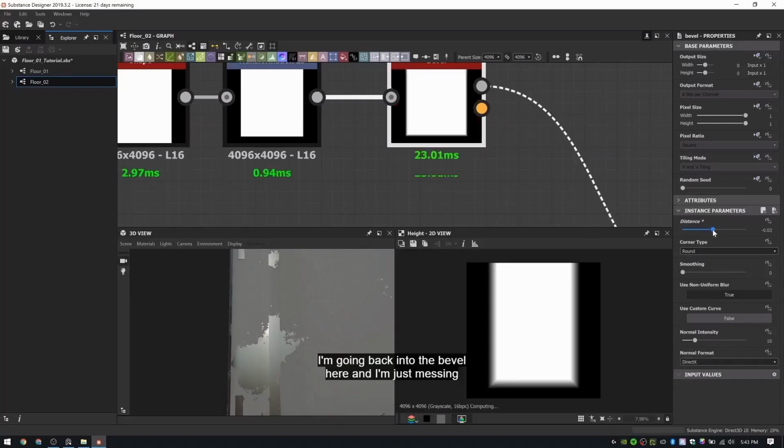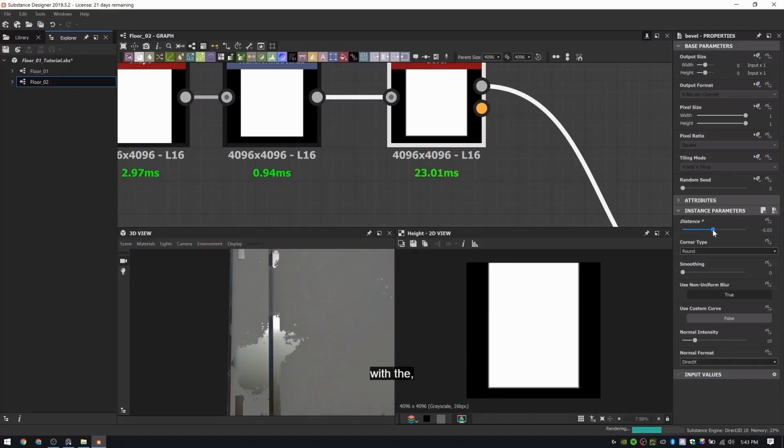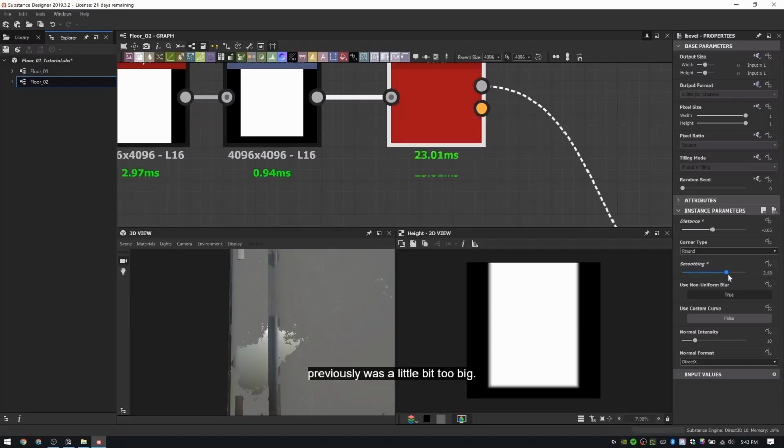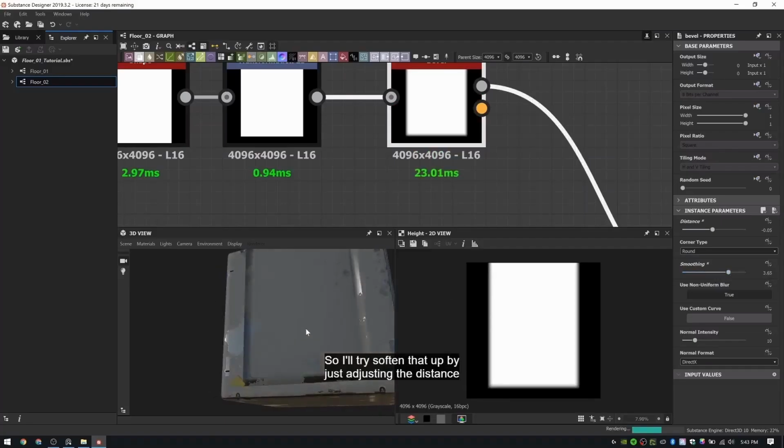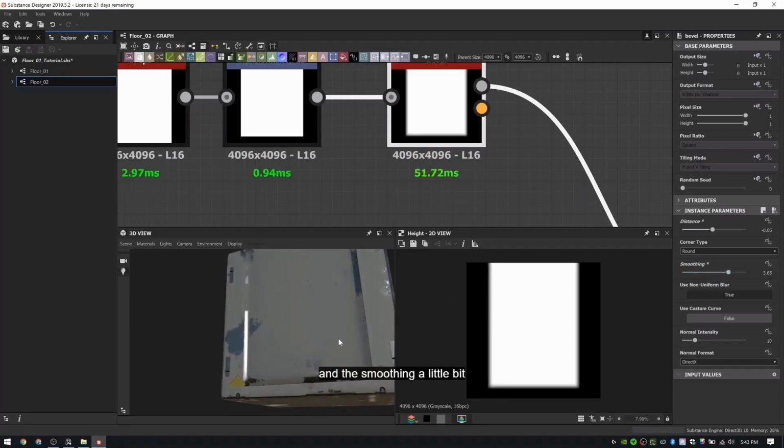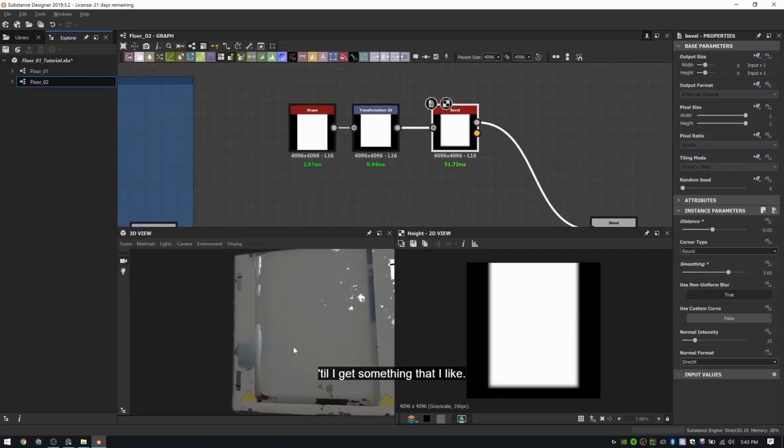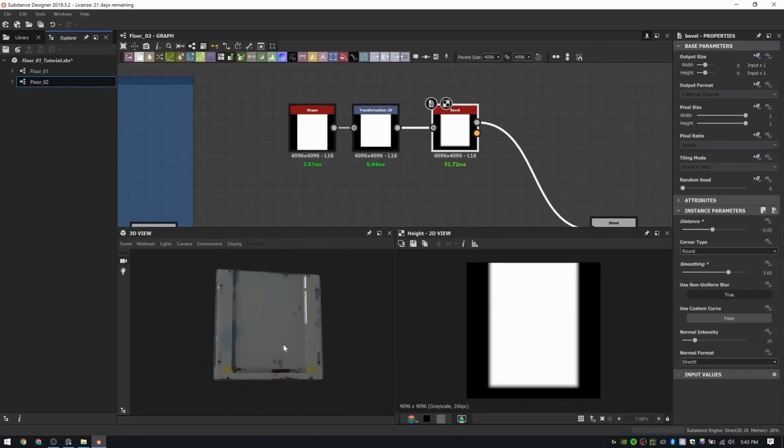I'm going back into the bevel here, and I'm just messing with the distance because I thought the distance of the bevel previously was a little bit too big, so I try to soften that up by adjusting the distance and the smoothing a little bit till I get something that I like.